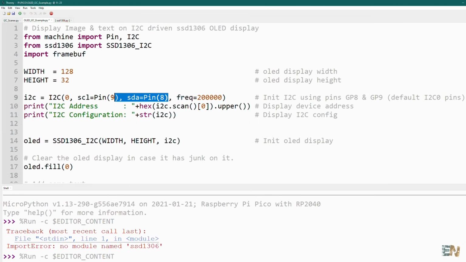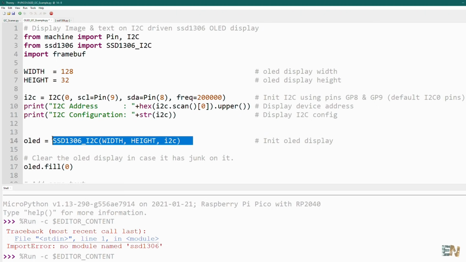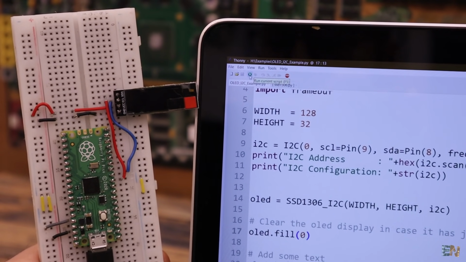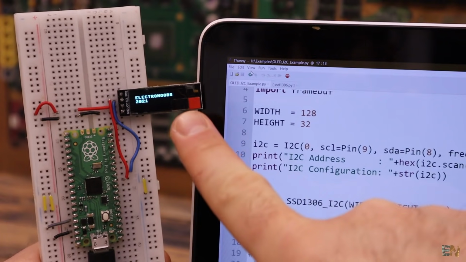In the code I start a new I2C communication on those pins. I start the OLED display with this function from the used library. With the fill function we can set all the pixels to be on or off by adding a 0 or a 1. So to clear the entire display I make OLED.fill 0. With the OLED.text function we can send text. So add the text, the column and the row, and finally with the OLED.show we send the data to the display. Run the code and there you go. I have electron loops on my display.